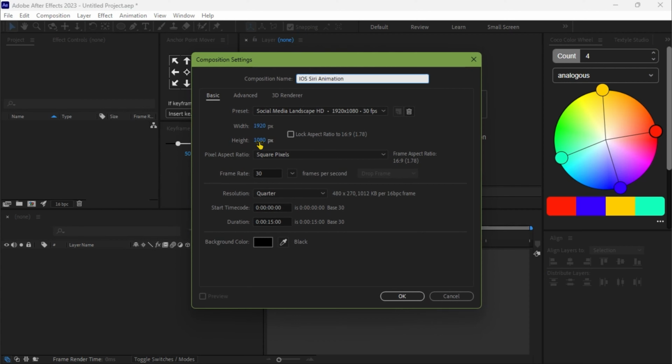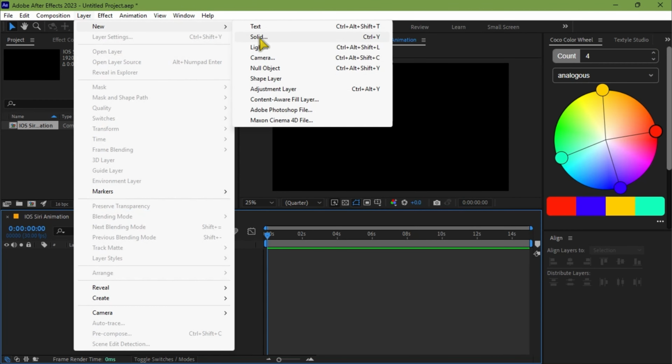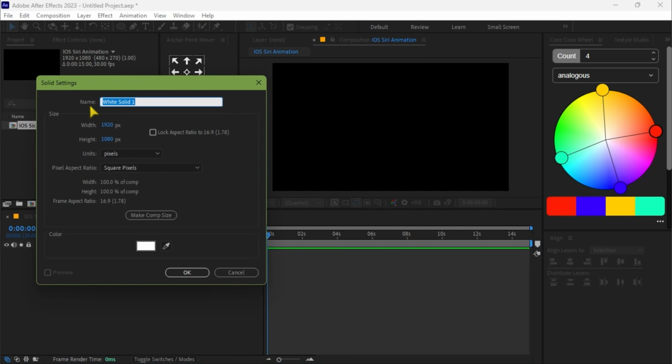I'm using the size of 1920 by 1080 and 30 frames per second with a duration of about 15 seconds with the background color set to black and hit OK. Now go to Layer, select New, and select the solid layer and let's name it Background. You can choose any color as we will change it afterwards, then hit OK.